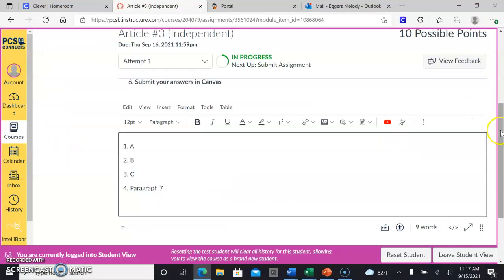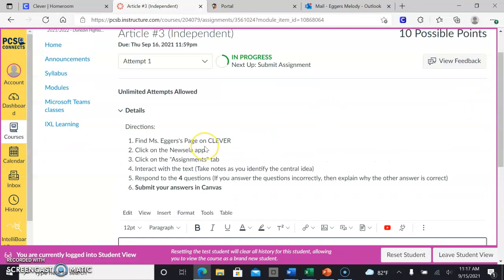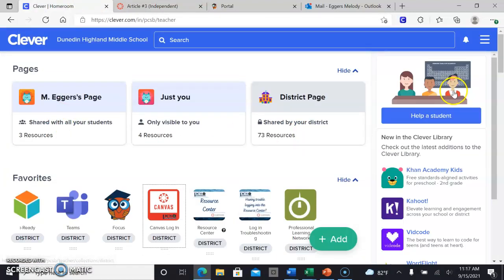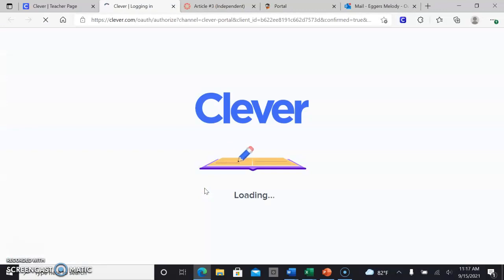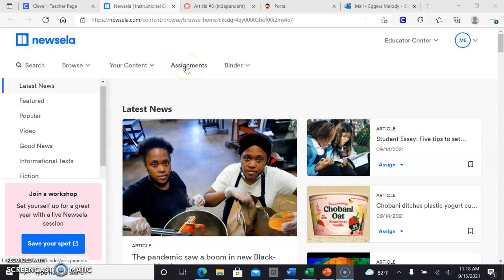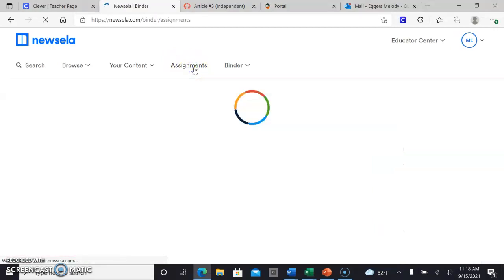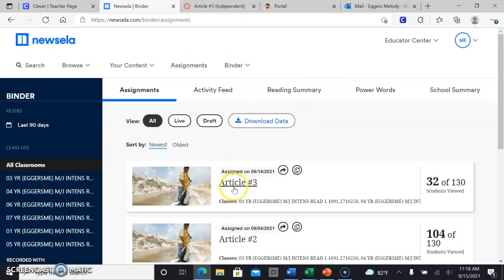So when doing independent group, I have provided them with directions, and it requires them to go to Clever and find the News ELA app. So let me just show you how that looks. So here's my page. It may look slightly different only because I'm on a teacher's mode versus student mode. But here's News ELA. All right, and then students will click on the Assignments tab, and they'll find Article 3. And like I said, it will look slightly different only because I'm using a teacher's mode, but students will see the assignment titled Article 3.